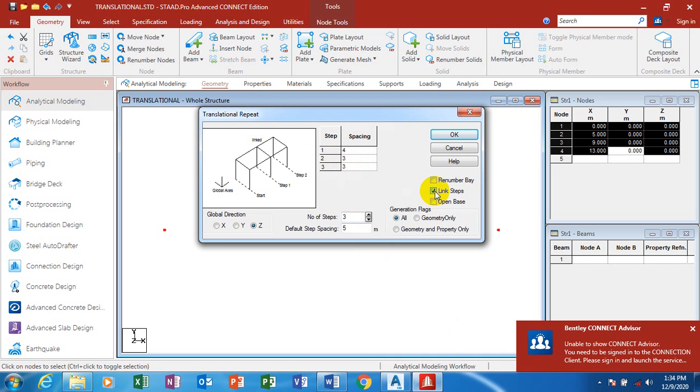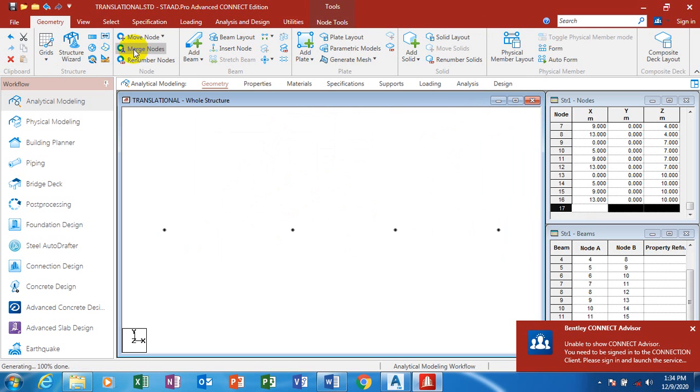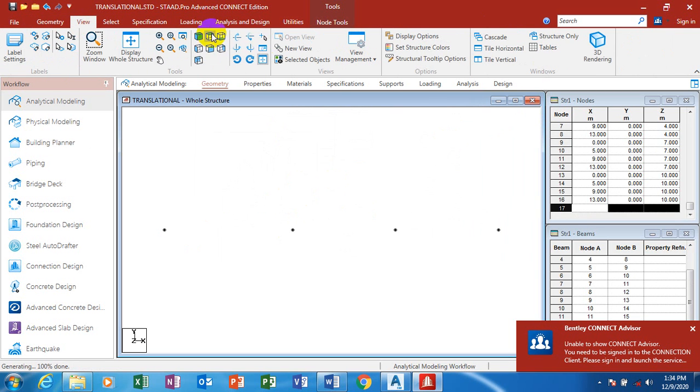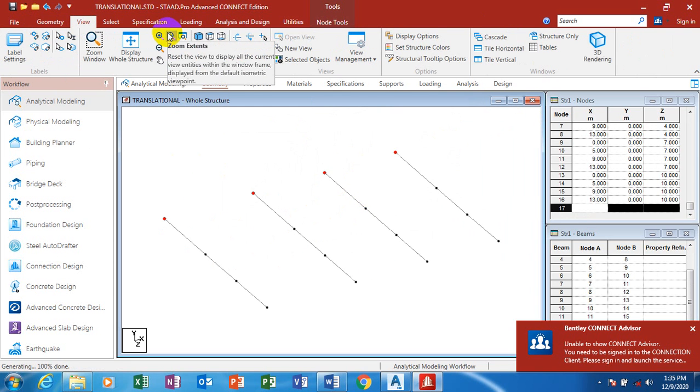I'm going to link this so it's actually going to create your beam lines. Okay, so I'll click on OK. Now if I go to my view and click on isometric view, you can see this is what we have.